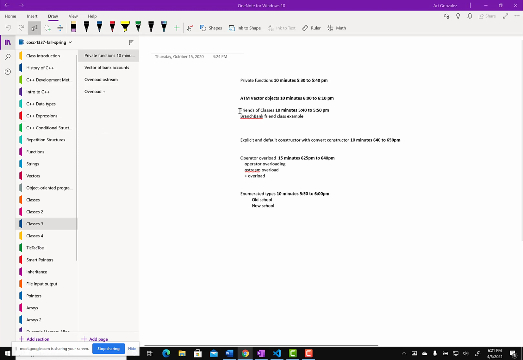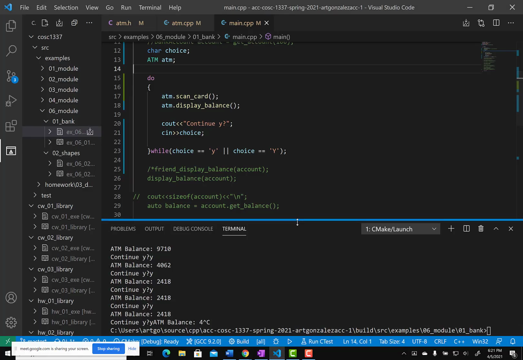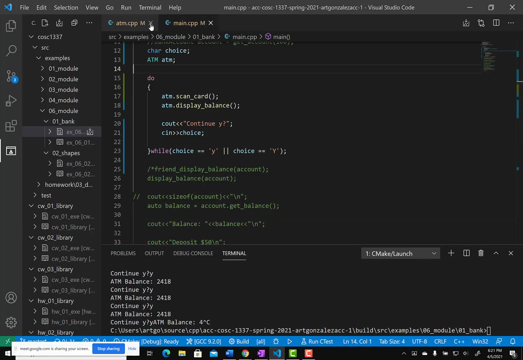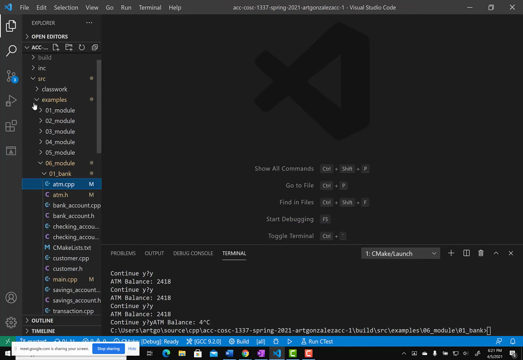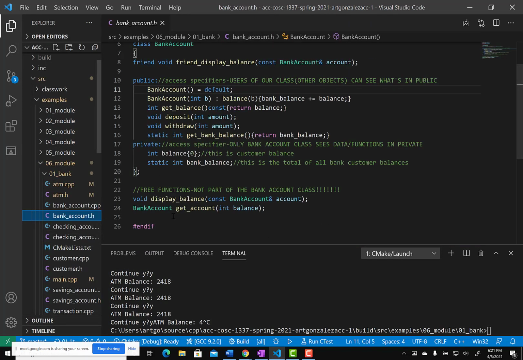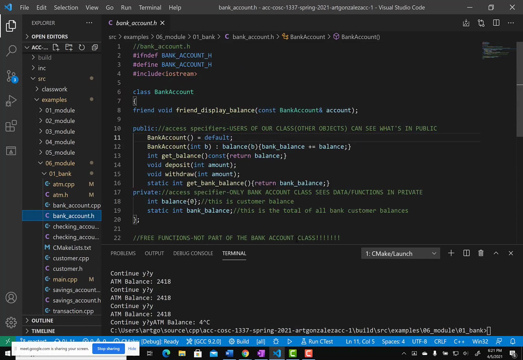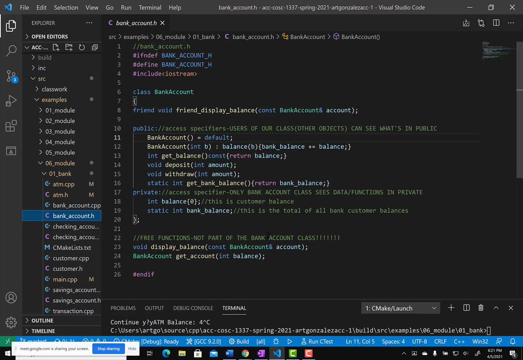Okay, so now let's talk about friends of classes that are classes themselves, right? So we'll have a friend class friend, I guess, and that class with one of its functions can reach into its friend class and access private data. Okay, so let me go here. So you'll be able to access either balance or bank balance, okay? And for this example, we have to create another class, okay?